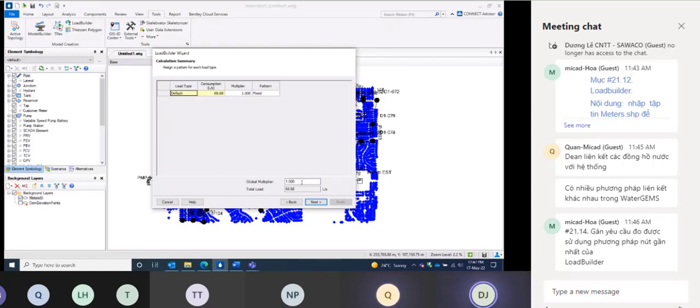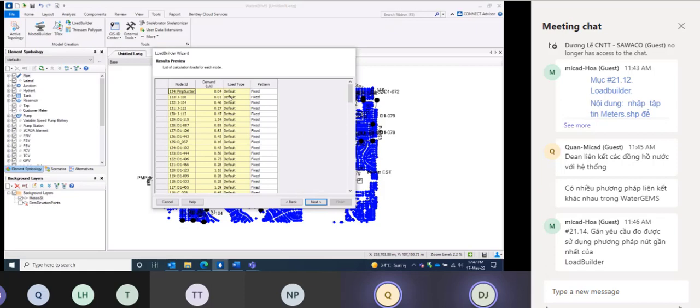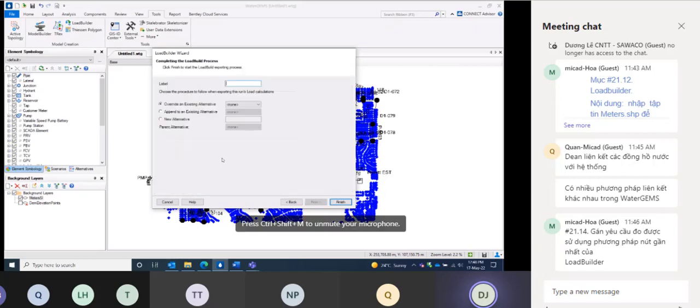And we also want to put in a global multiplier here for leakage. We're going to find leakage in the next workshop, but for this one, we're just going to add it. So it's 1.176. And so that's going to add to the total. Then next, we see each demand for each node. They're all fixed, but we can change that later. So that's fine. And then next.